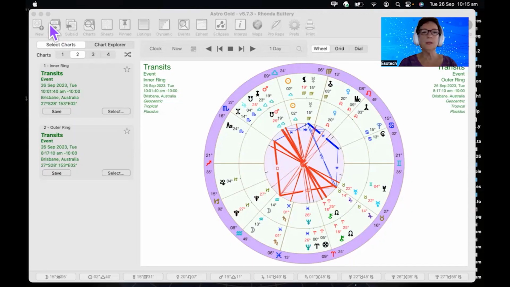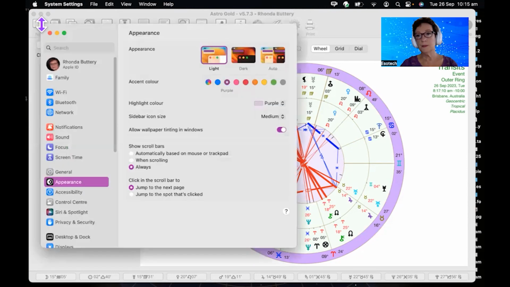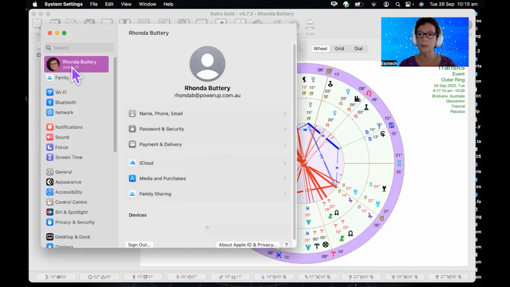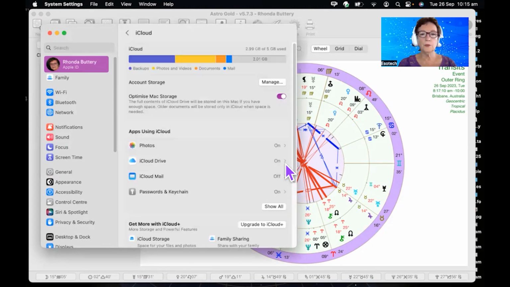So let's get started. Firstly, we click on the Apple icon in your menu bar and then come down to System Settings. Your computer might say System Preferences, mine says System Settings. The next thing is to click on your Apple ID and then click on the iCloud arrow and make sure that the drive is on.